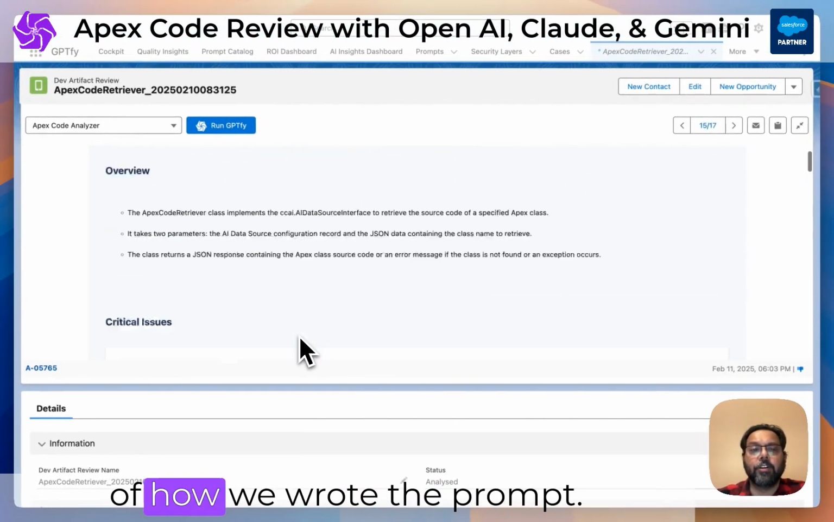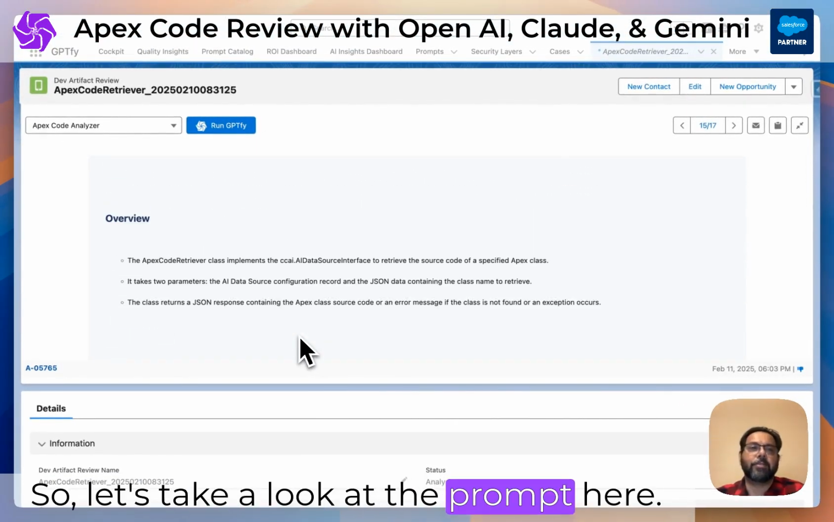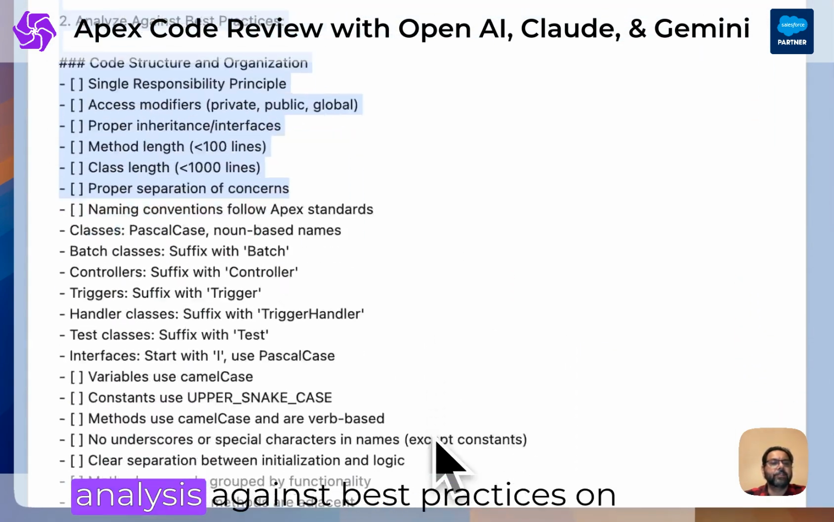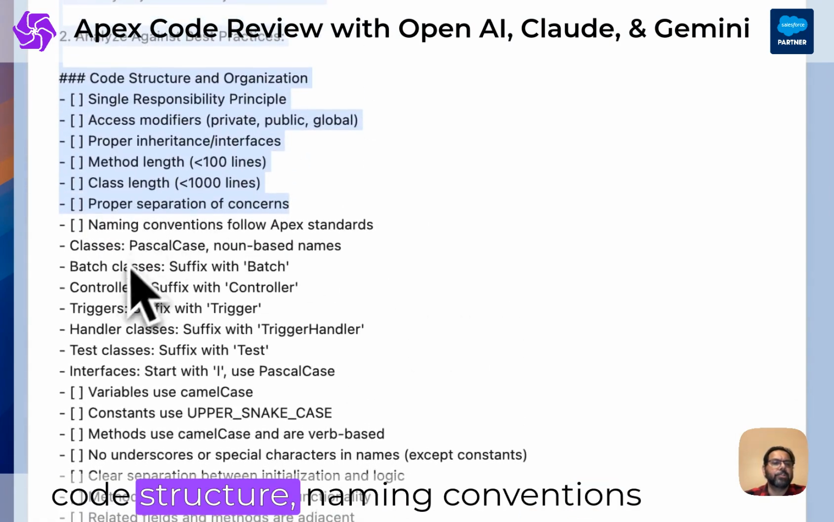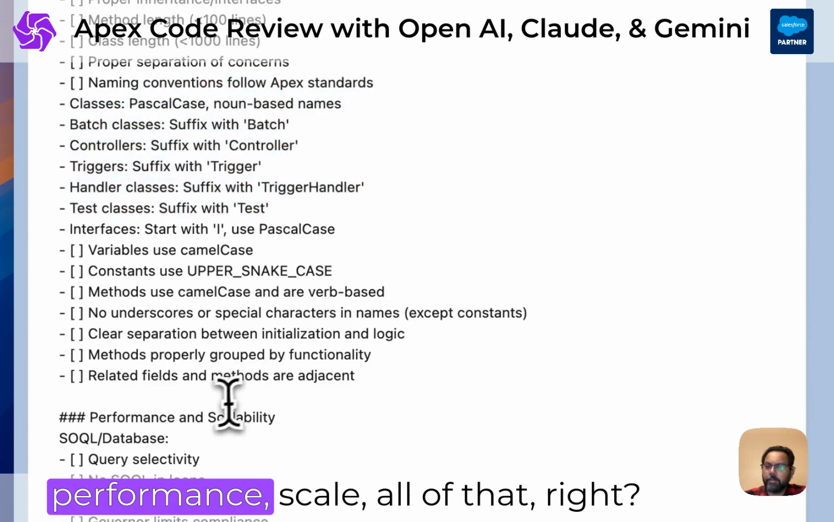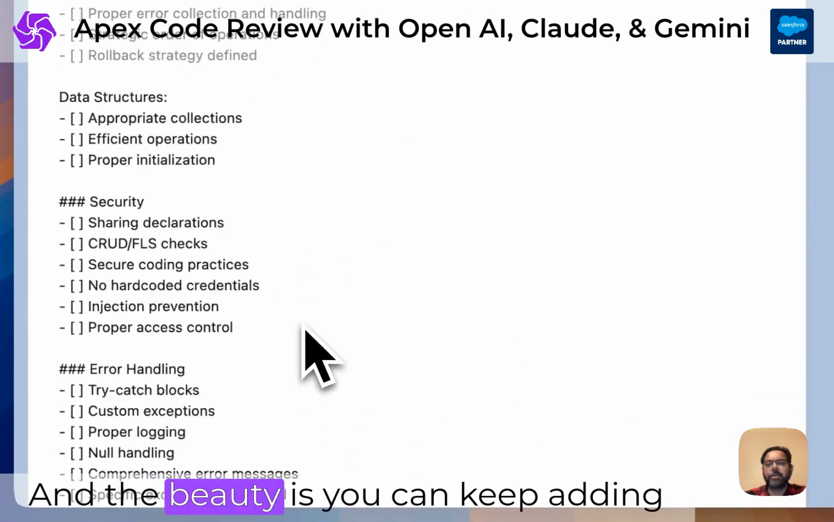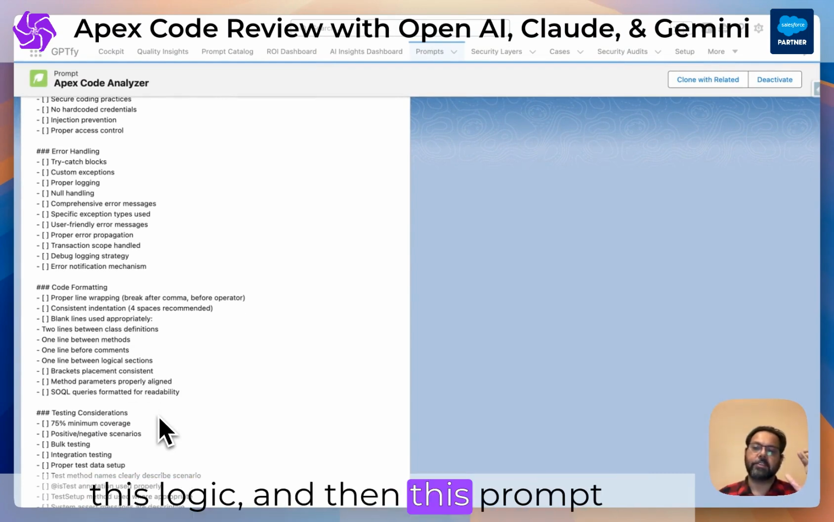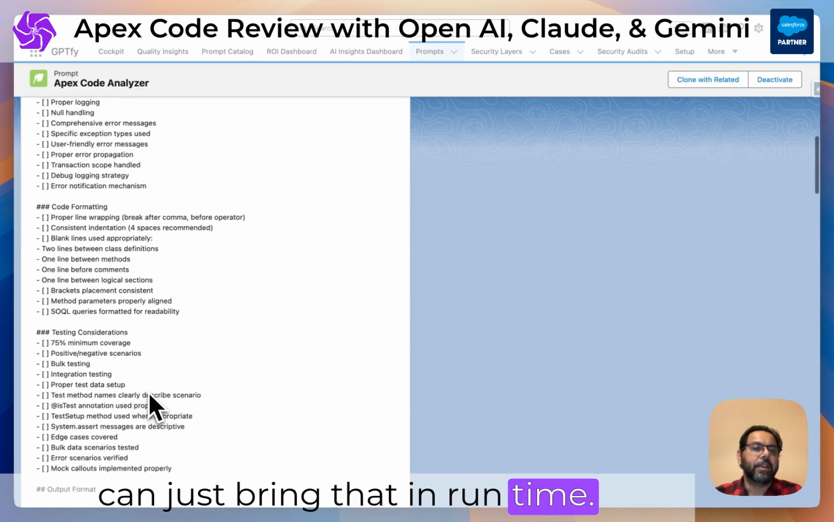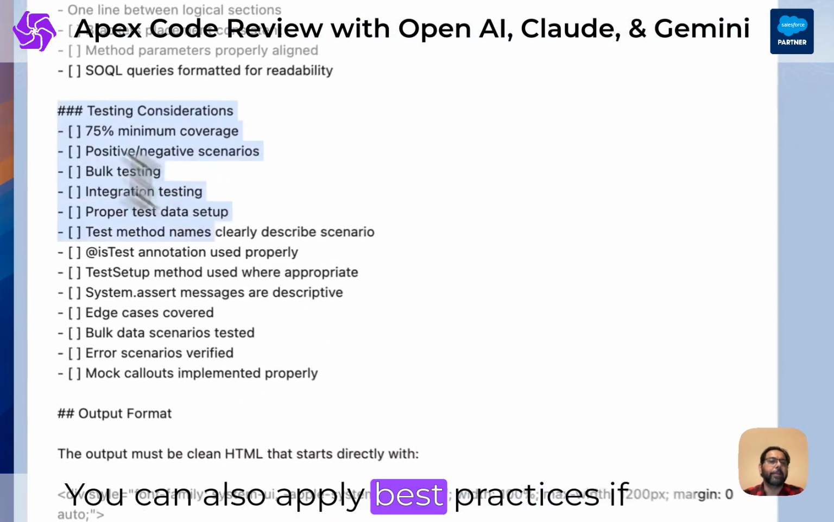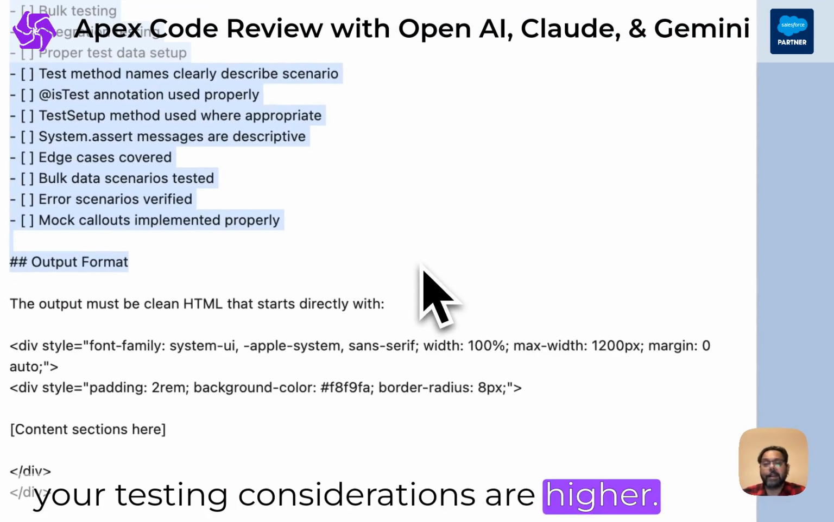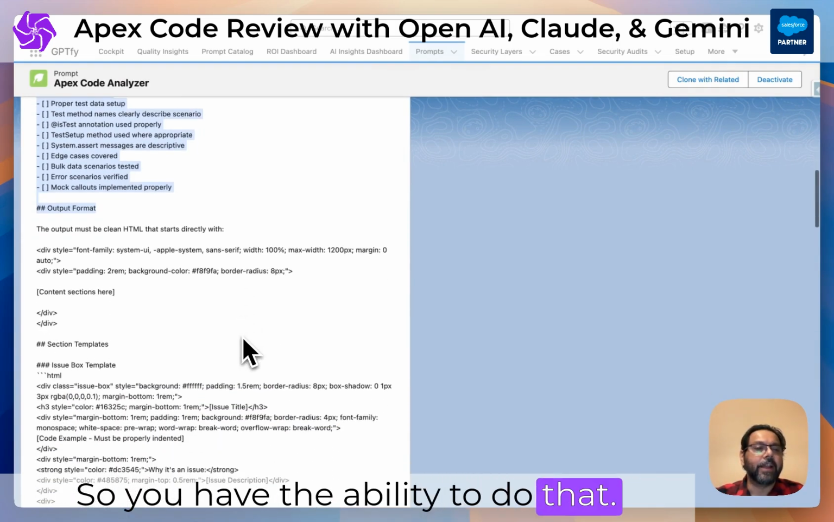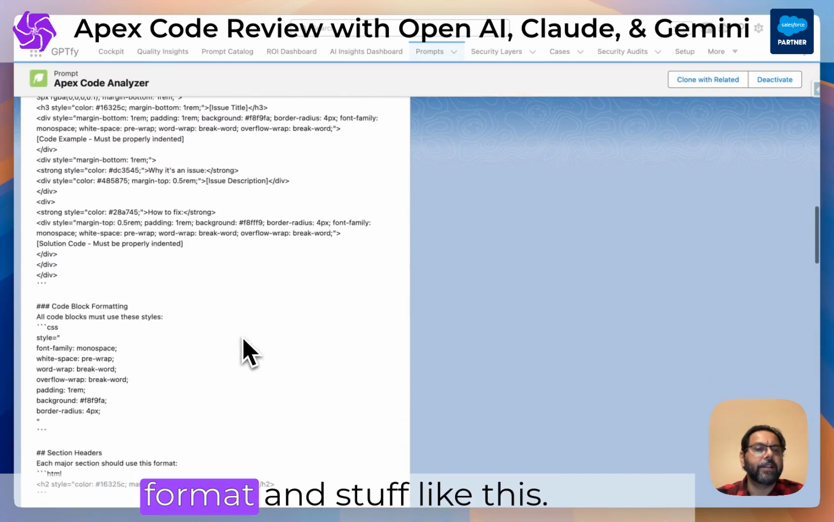Part of it is because of how we wrote the prompt. So let's take a look at the prompt here. What you start to see is this is the prompt, and it's got a bunch of things. It's doing some analysis against best practices on code structure, naming conventions, performance, scale, all of that, right? And the beauty is you can keep adding stuff here if you want. You can have a separate file with this logic, and then this prompt can just bring that in at runtime. You can also apply best practices if your testing considerations are higher. Maybe you don't want 75, you want 97. So you have the ability to do that. And then it has an output format and stuff like this.